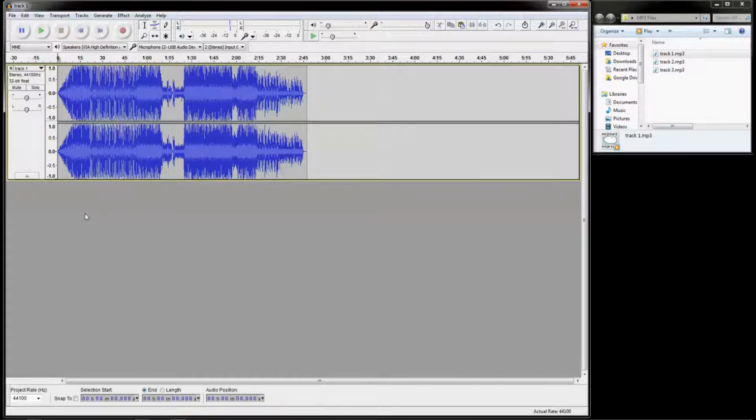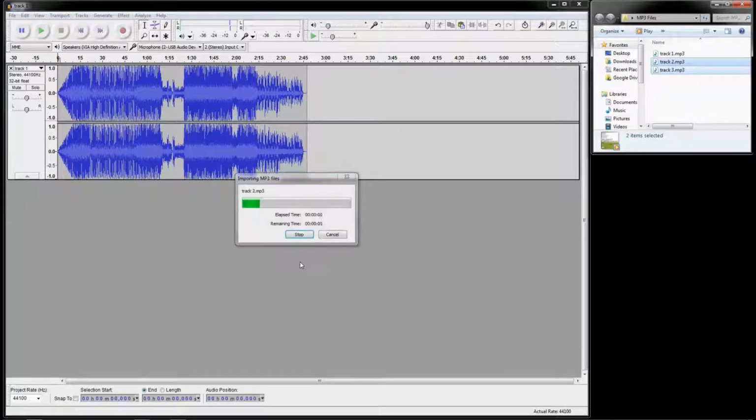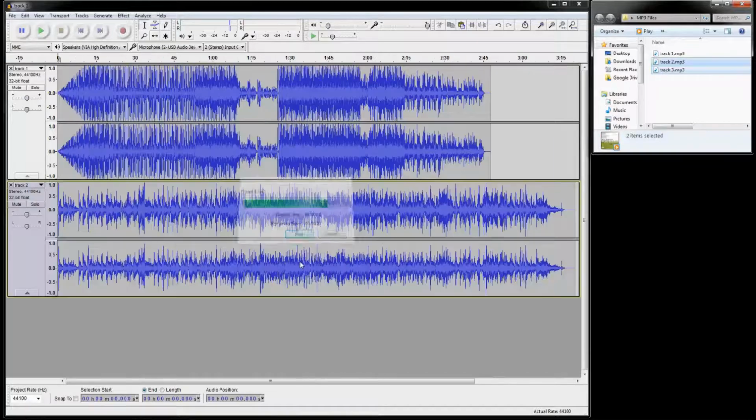So really the objective of this tutorial was to get these other two MP3 files and combine them into one long MP3. So we're going to select and highlight with our mouse the other two tracks, track number 2 and track number 3. We're going to drag and drop them into this grey section down the bottom here. This is going to take a few seconds to import.